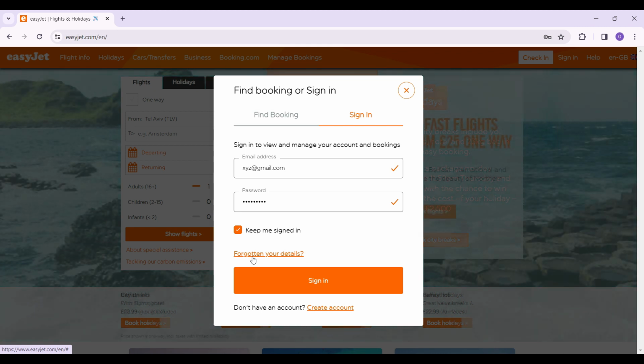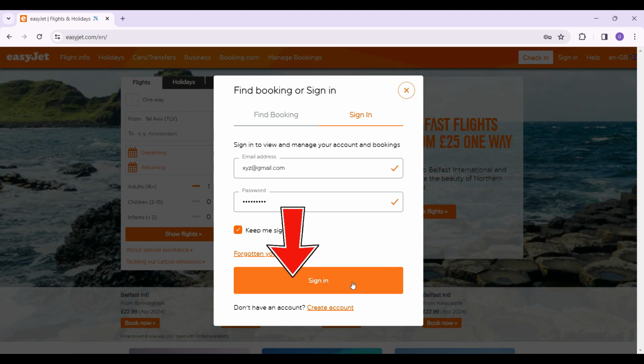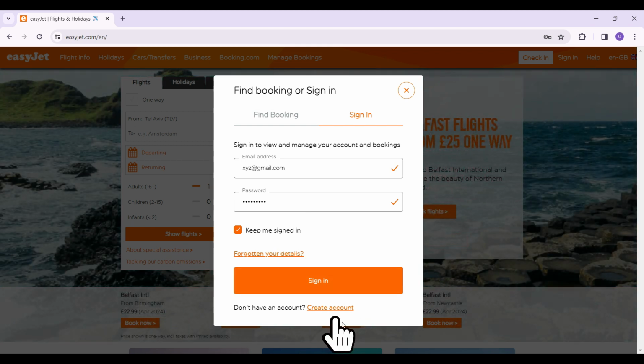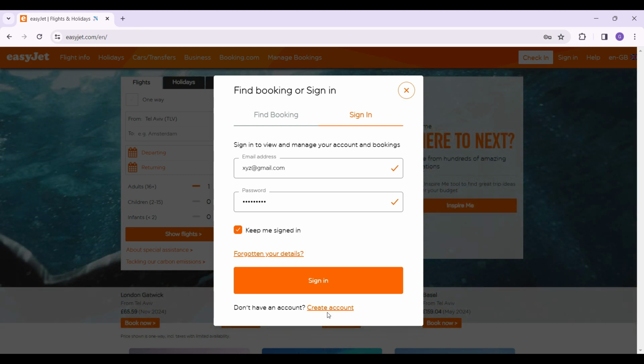If everything is okay, simply click on the sign in button right here and you will be able to log into your easyJet account. In case you do not have an account, simply click on this button that says create account, follow the prompts and create yourself a new easyJet account.